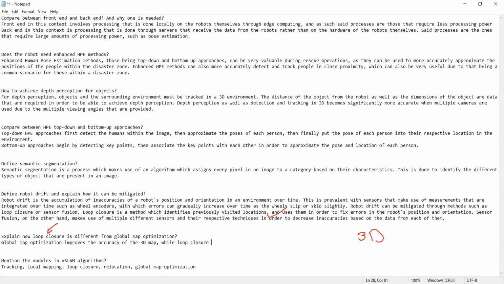Not necessarily. But if you use it in the VSLAM, it somehow needs to combine with the visual.